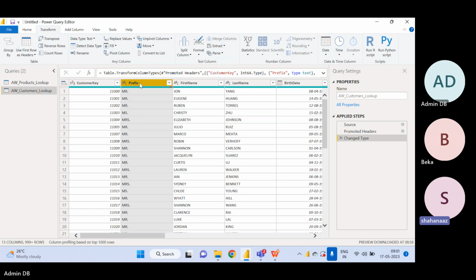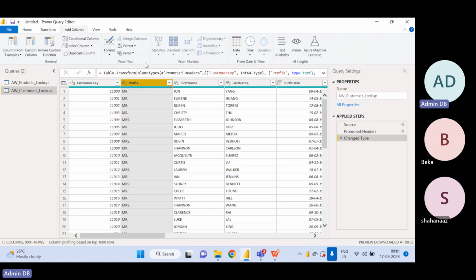Transform column will be better, right? Yeah, because we are doing it for all the data. So transform column, because add column is the one where a new column will be added if we choose that option. Yeah, exactly. Are you clear? Yeah, I'm on the same page. Okay.